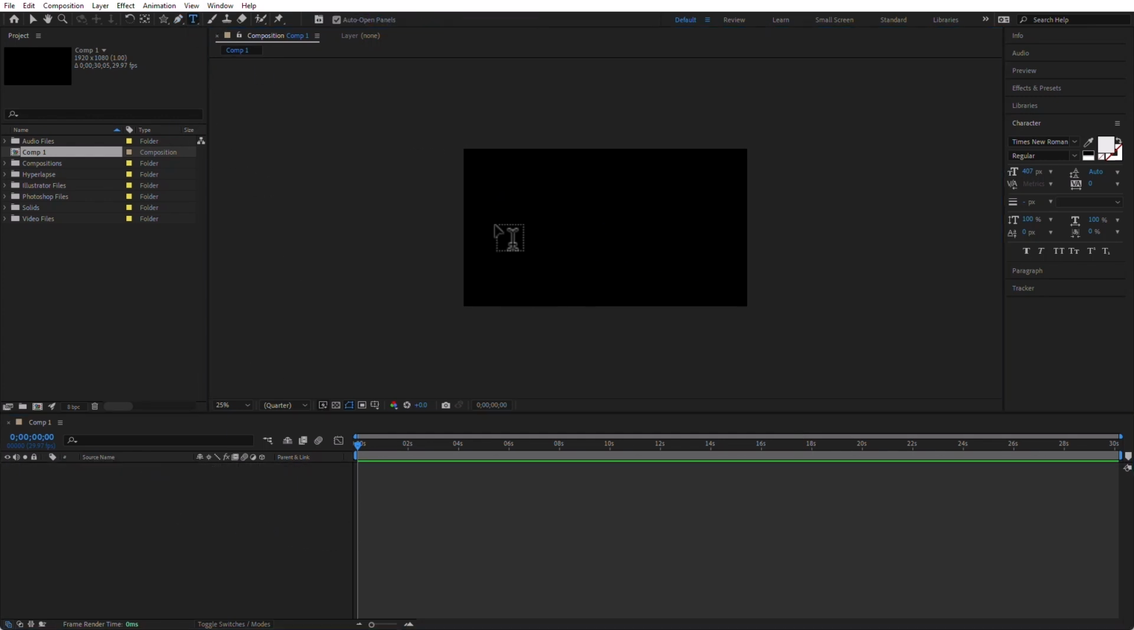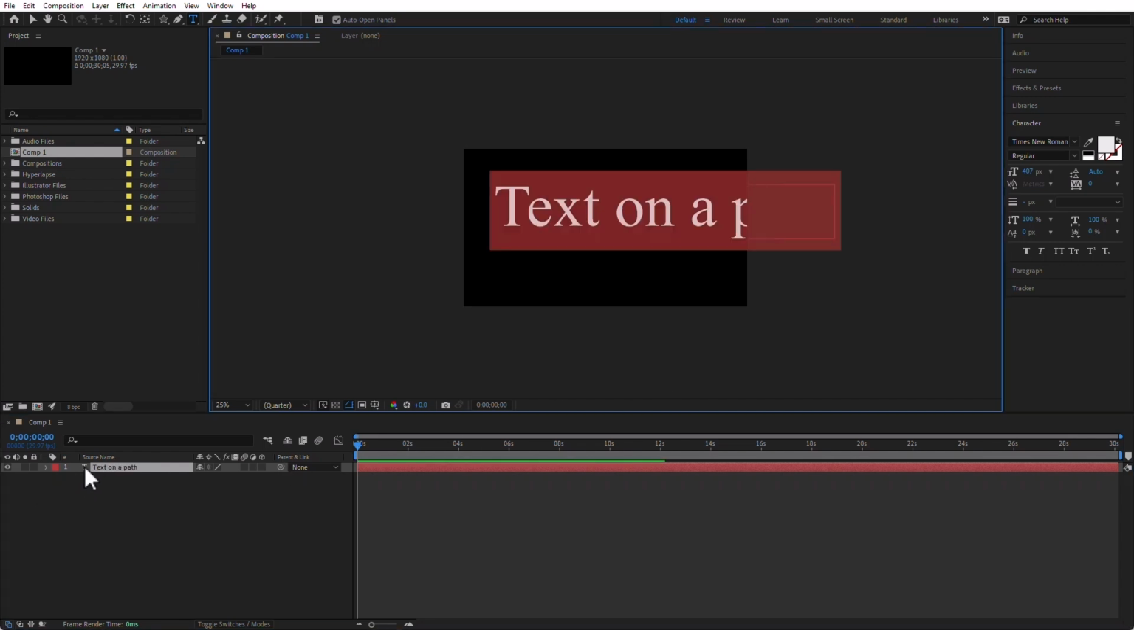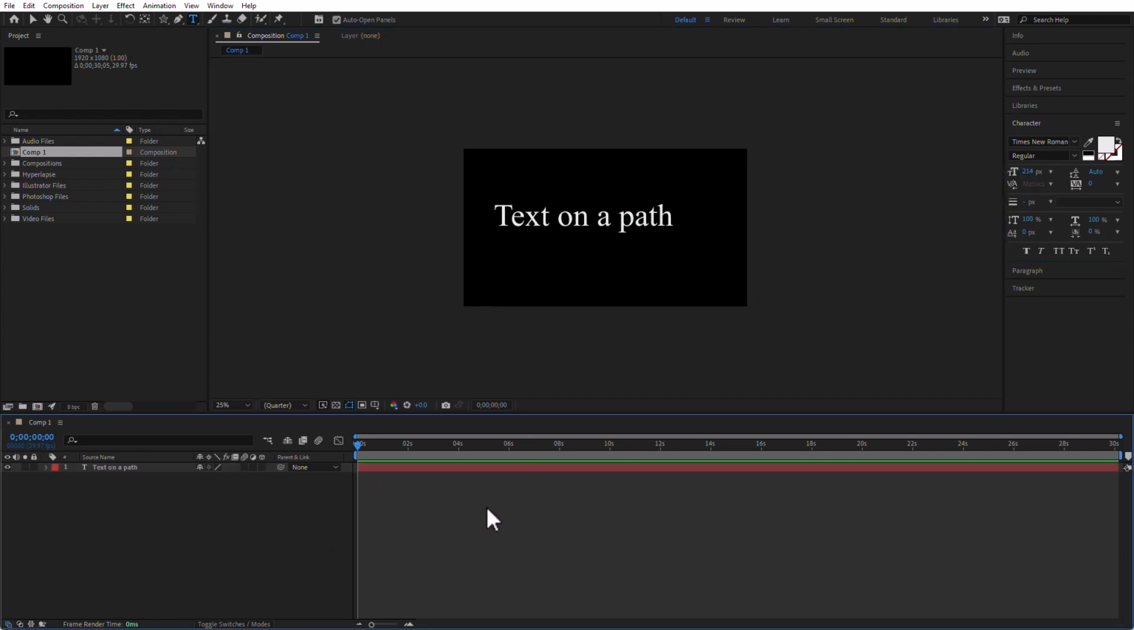So I'm just going to type. I'm going to use point text. Don't hate me. I'm going to use point text. I'm going to use text on a path. I'm going to double click this layer and I'm going to make it a little bit smaller so that we can see it. We're going to talk about those settings a little bit later, actually in the next movie.